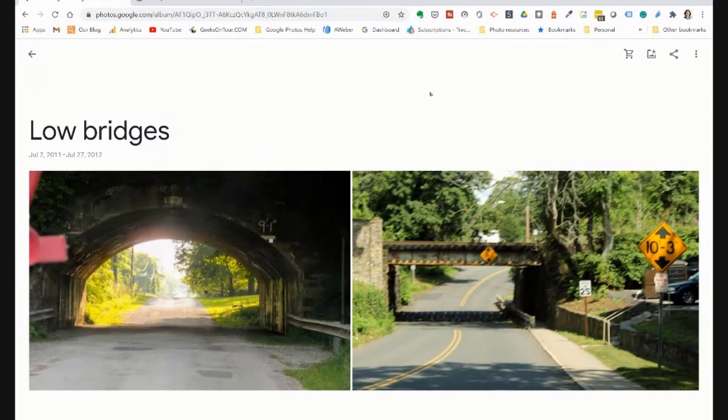My point here is that if you are driving an RV, you need to have a GPS system that knows how high you are and will route you accordingly.